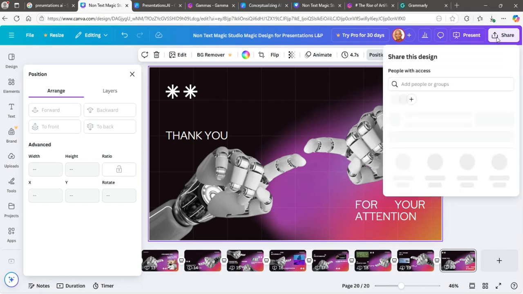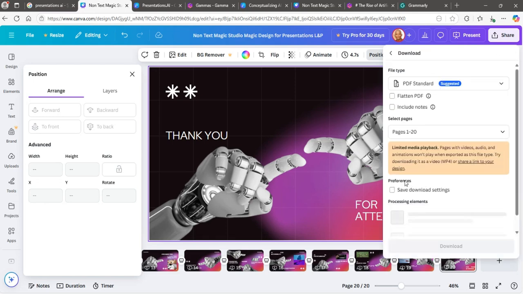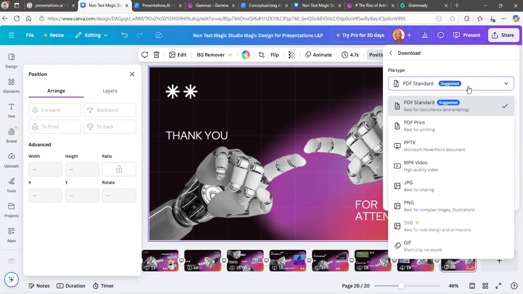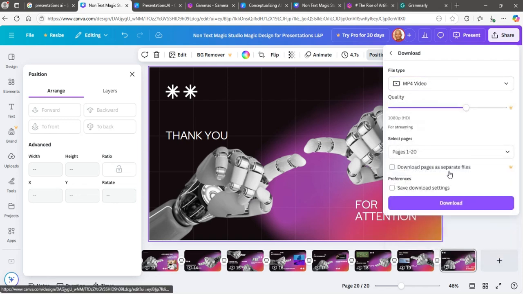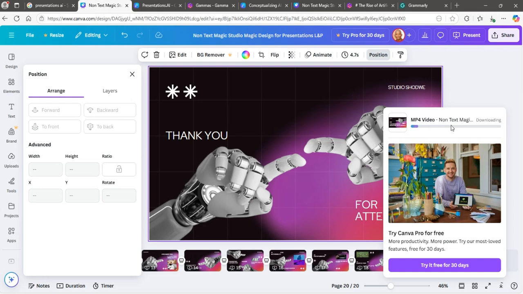You can click share, then you can copy the link, or you can simply download it. If we're going to download it, I click download. Then it suggests PDF size. Let's see. Let's use MP4 video. Let's see whether it's going to be free. Okay, this is MP4, page 1 to 20 pages, and I click download. Okay, it's doing the job now. It's downloading. Let's see what it comes up with.